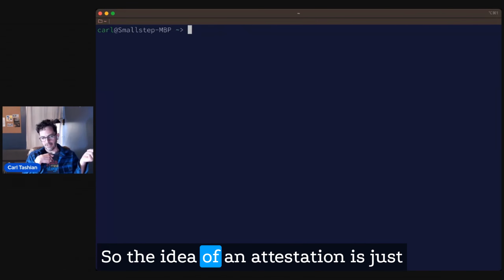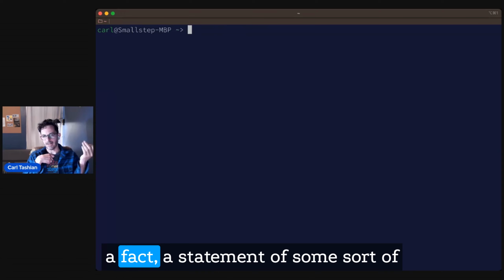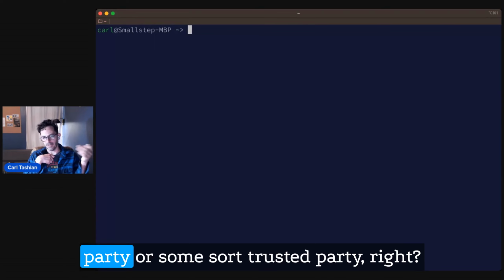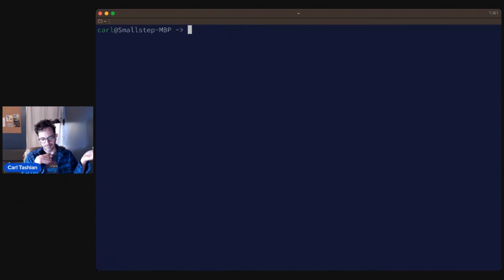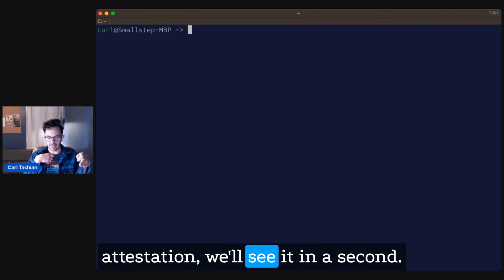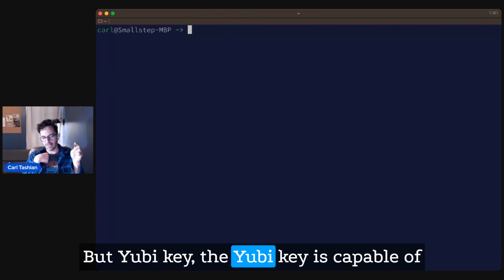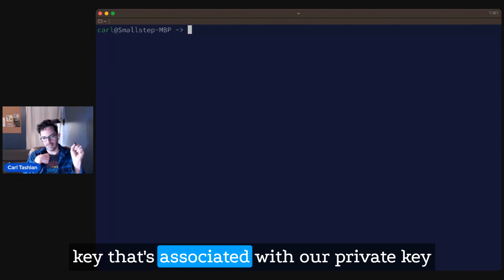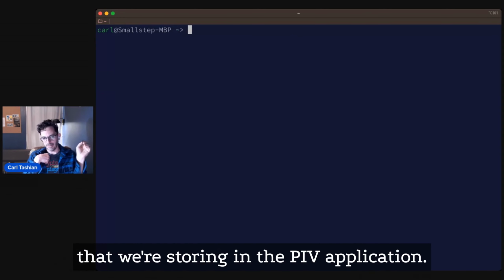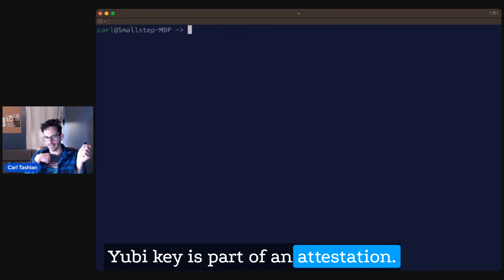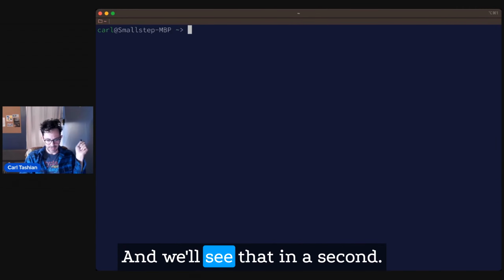So the idea of an attestation is just a fact, a statement of some sort of fact that is digitally signed by a third party or some sort of trusted party, right? And in the case of a YubiKey attestation, we'll see it in a second, but the YubiKey is capable of attesting the contents of the public key that's associated with our private key that we're storing in the PIV application. And it'll also provide some more information. So like the serial number of the YubiKey is part of an attestation. And we'll see that in a second.